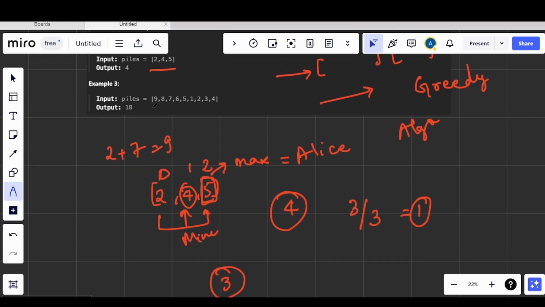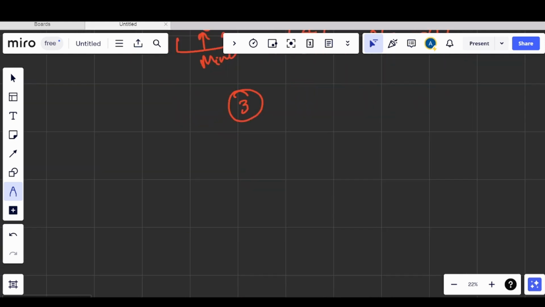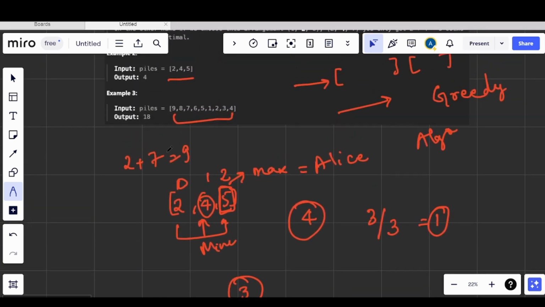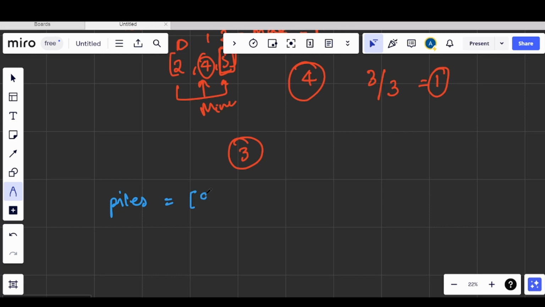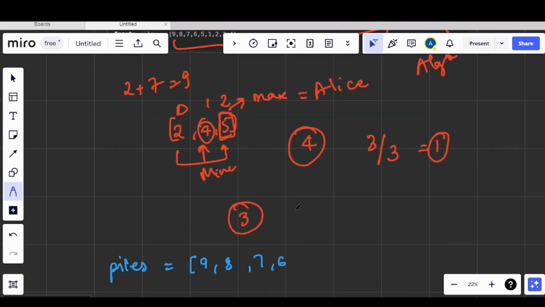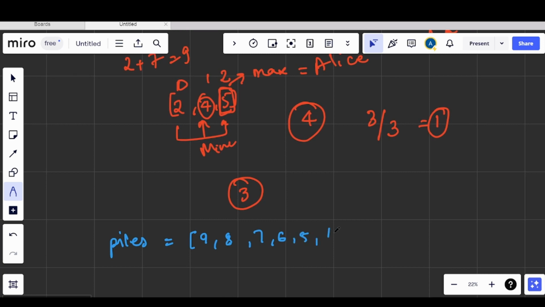In the same way, if we see this one, we have piles here as 9 8 7 6 5 1 2 3 4.